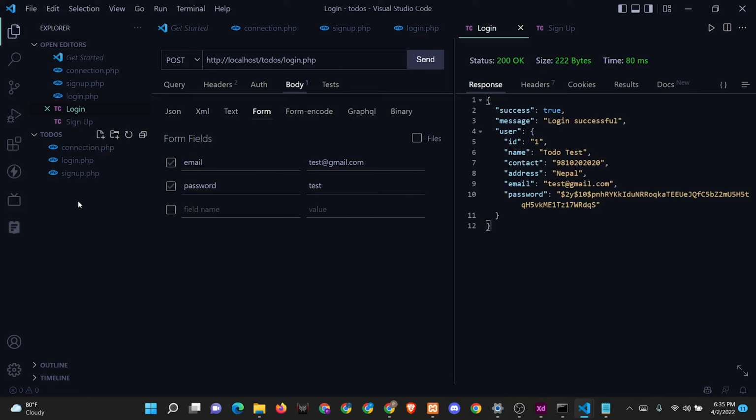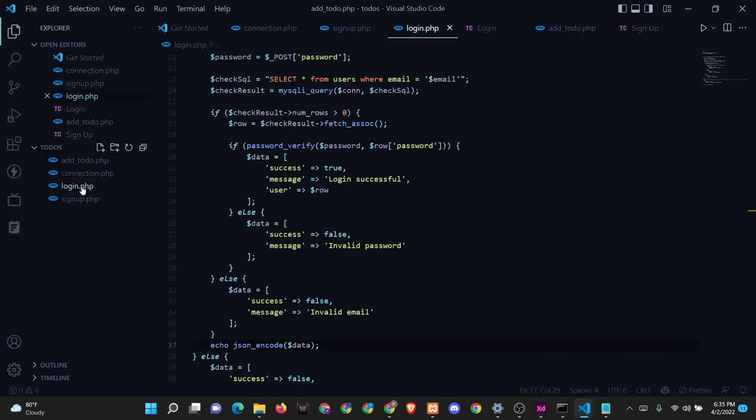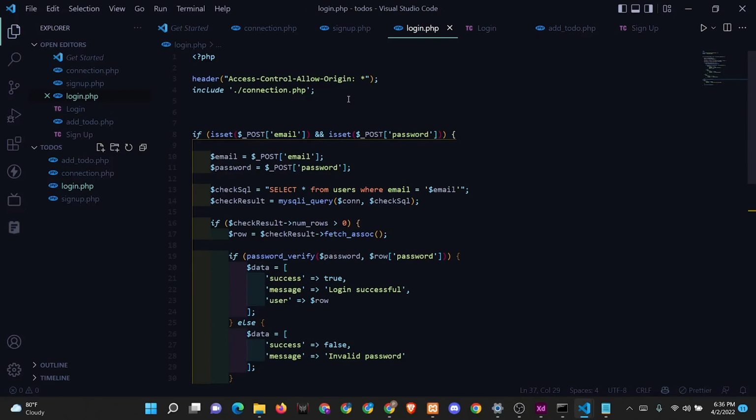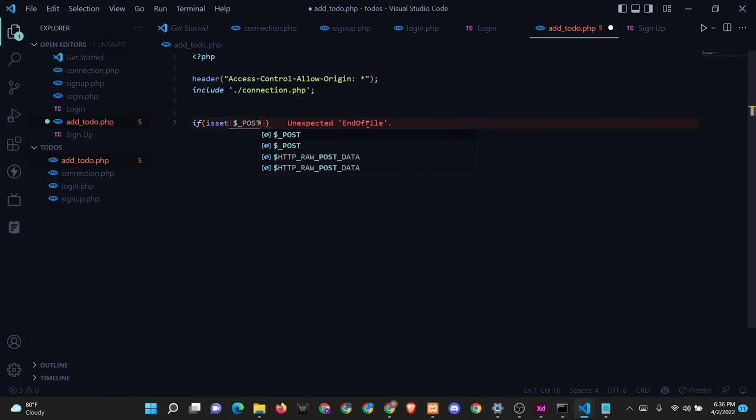So to create a TODO, let's create an API to insert a new TODO. For that, I'll write addTodo.php. So it will also accept POST. This will be the same, so copy it from here. If isset $_POST.